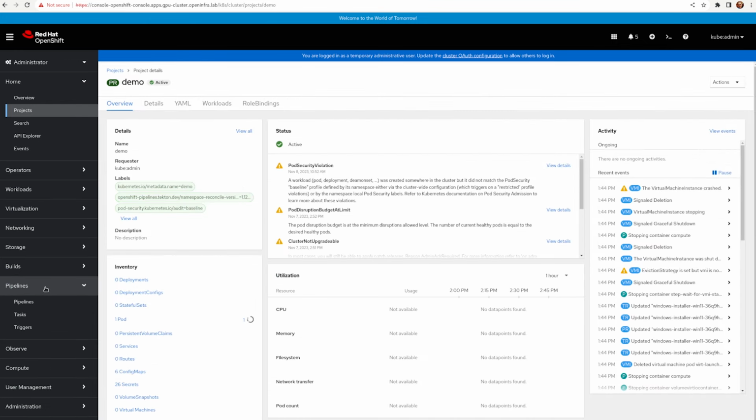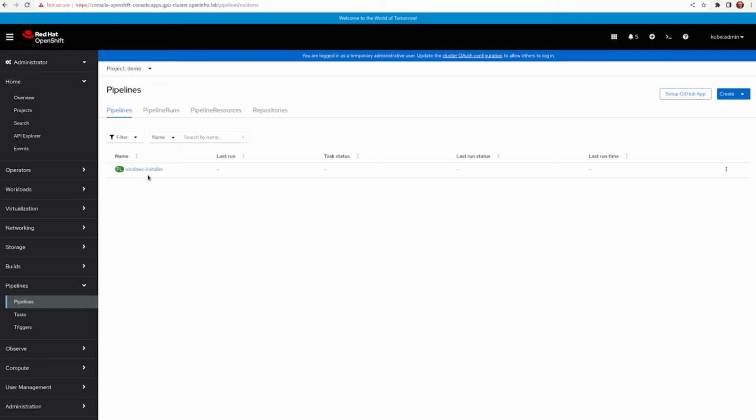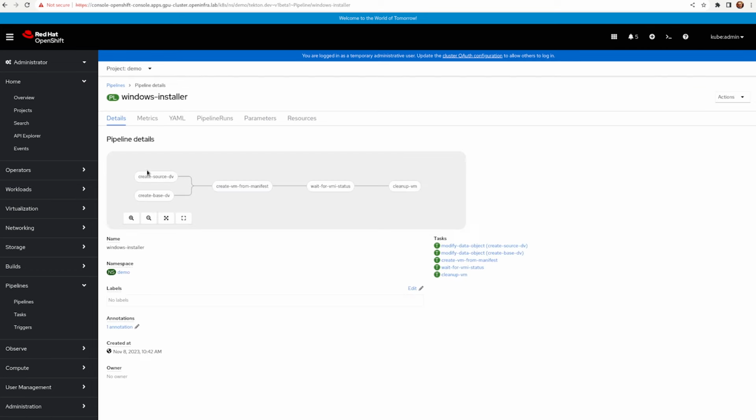And then from the pipelines drop-down menu, I will select the CI/CD pipeline that I created for creating the Windows images. My automation pipeline for creating Windows is very simple and includes 5 elements. In general, I create 2 data volumes, one for the ISO and one for the Windows itself. Then create a VM from the manifest and perform the automatic installation based on the unattended .xml stored in my config map. Finally, waiting for the complete status to succeed and clean up the VM without deleting the volume itself.